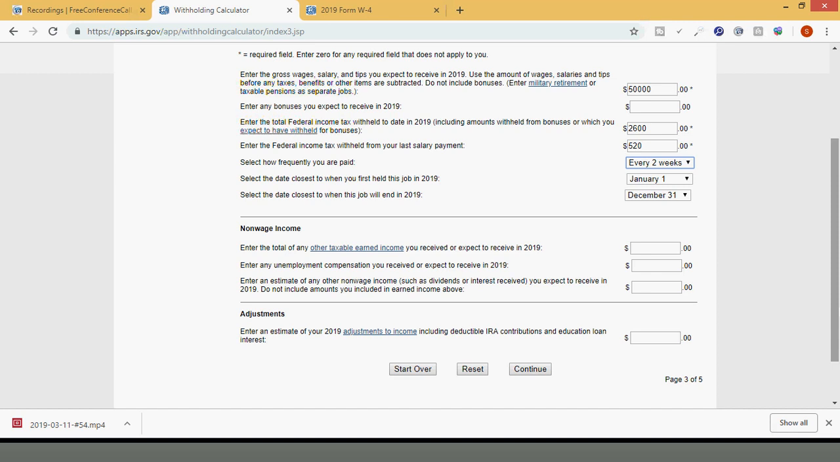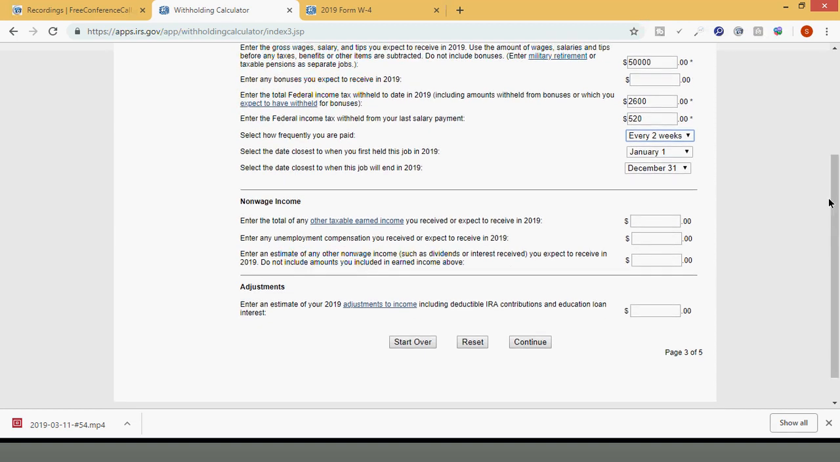Next, non-wage income. Non-wage income is income that was earned without working for it. So I'll read these lines, but we're going to leave these blank. Line 1 says, enter the total of any other taxable earned income you received or expect to receive in 2019. Enter any unemployment compensation you received or expect to receive in 2019. Enter an estimate of any other non-wage income, such as dividends, interest received, you expect to receive in 2019. Do not include amounts you included in earned income above. As they stated, this is non-wage income, investments, and other things you may receive that have nothing to do with you working for the income. So we'll leave that blank.